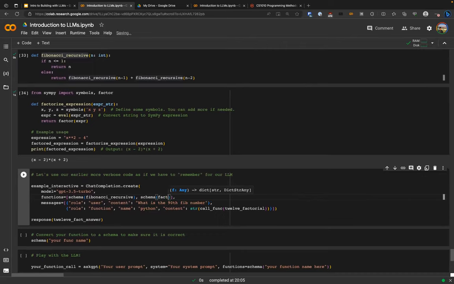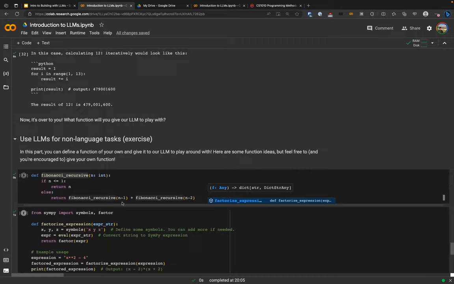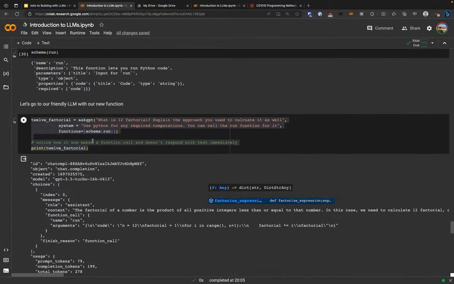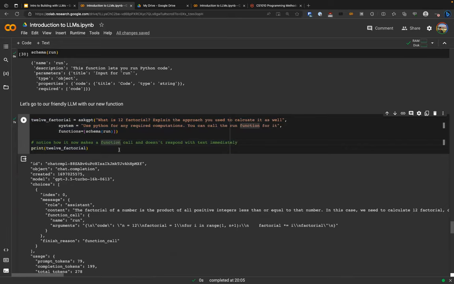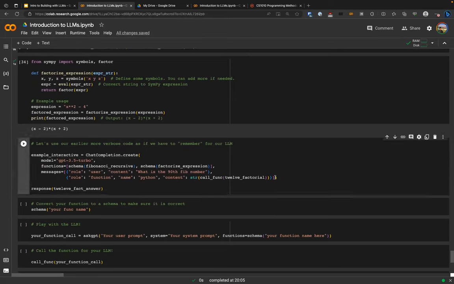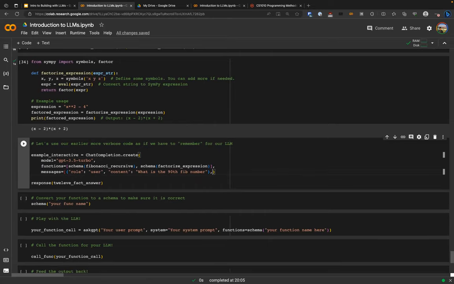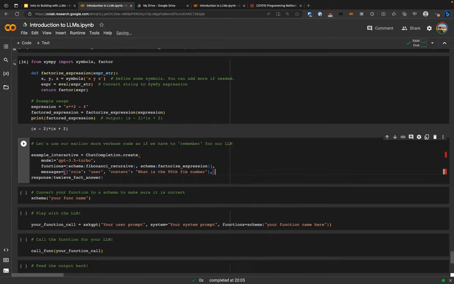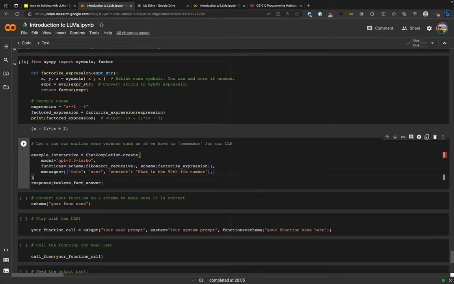So factorize. Yep, we got that correctly. And we want the initial stage. So this is all I am going to do. I'm not going to return the result. We will see first what function it is wanting to call, right? And then I will close this. Right, now let's see what it comes up with.